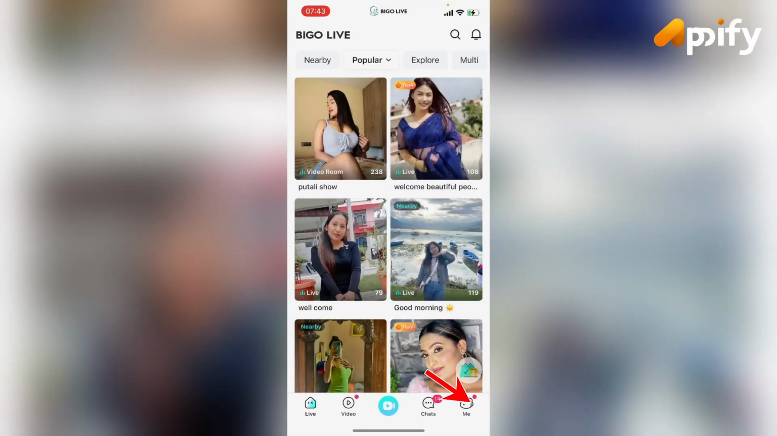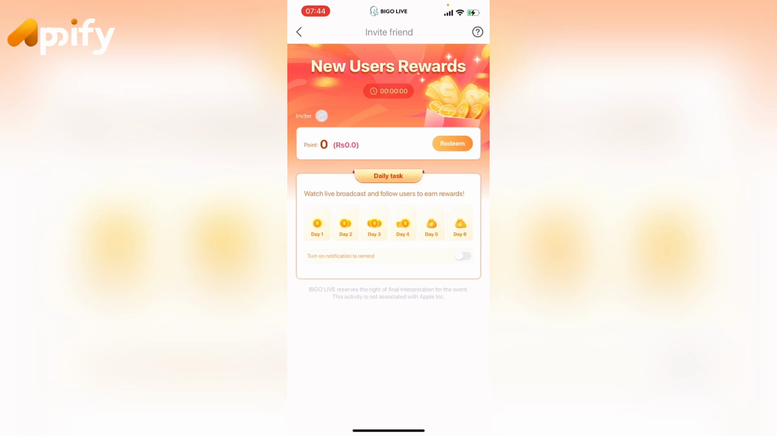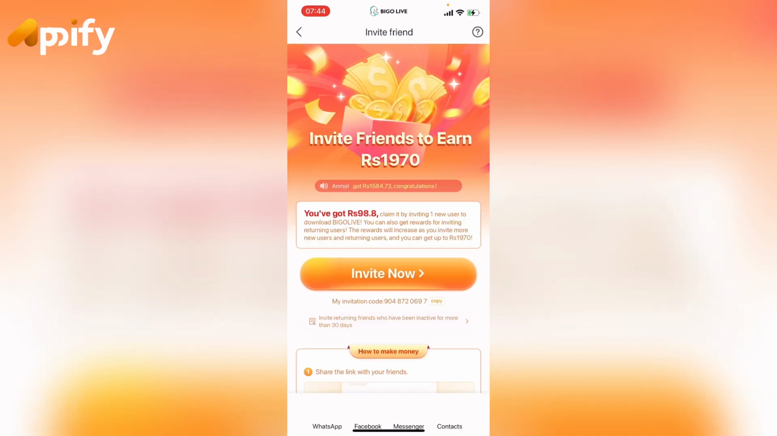So here on the bottom right corner you can see the Me icon. Tap on it. It will navigate you to the profile page. Here you can see Earn Money. Tap on it. Now it will load. Once it is loaded, it will show you this kind of interface.